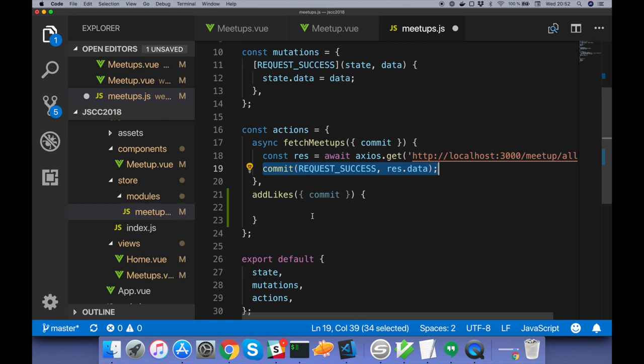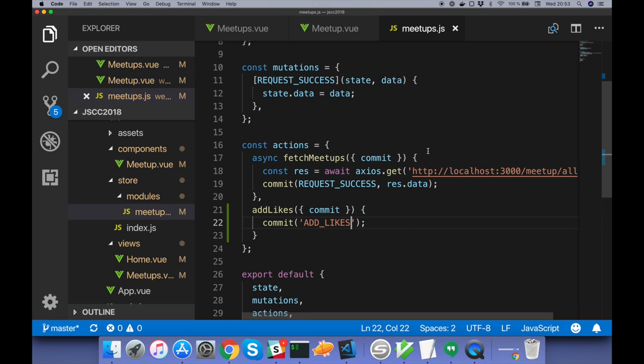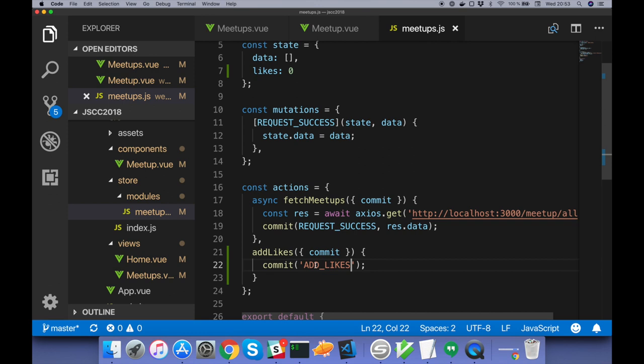And let's commit a mutation. So I'm just copying the commit line, but the mutation will be called differently, and we will call it addLikes, just a string. This is a mutation name that we haven't created yet. So the next step is to create a mutation with this name.